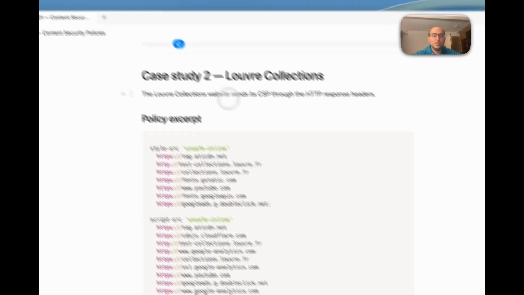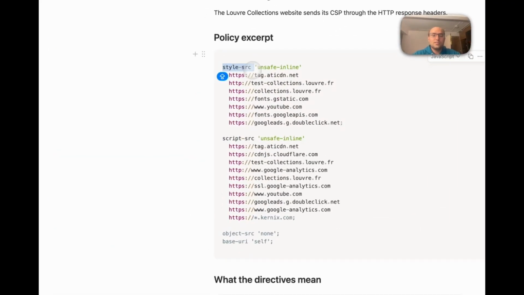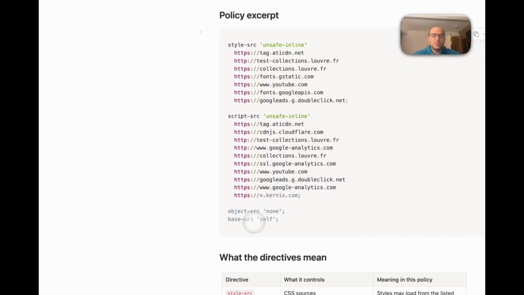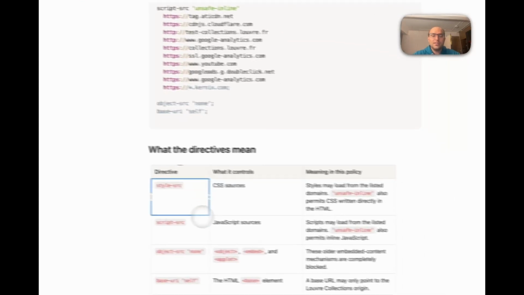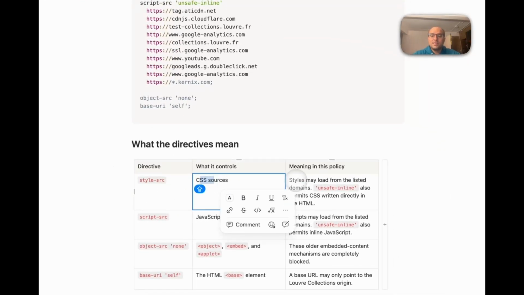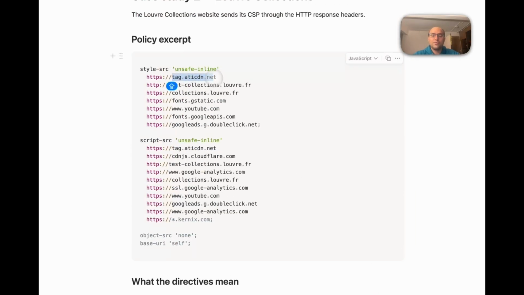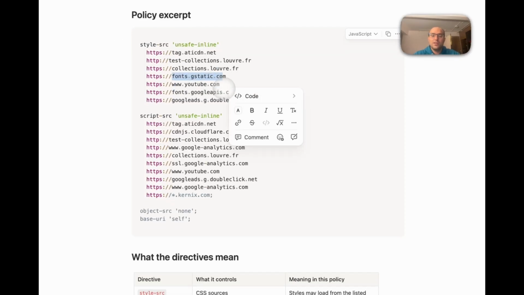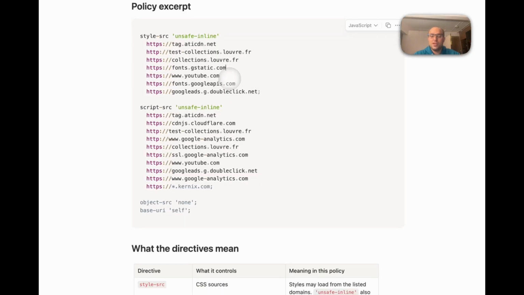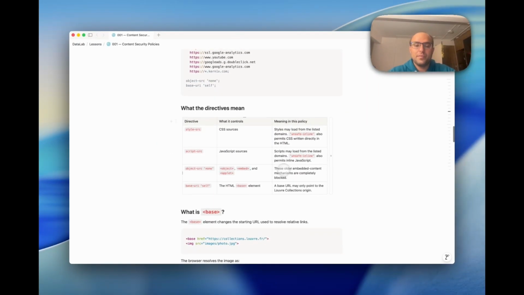Okay. And the case two is Louvre Collections. This is the French website I was showing you. And this was the policy except the style, the script, object, and base-uri. So what do these four mean? So style controls CSS. Styles may load from the listed domains. So I could load this kind of from this website. I could load styles. I could load CSS scripts from these websites. Unsafe-inline also permits CSS written directly inside the HTML.